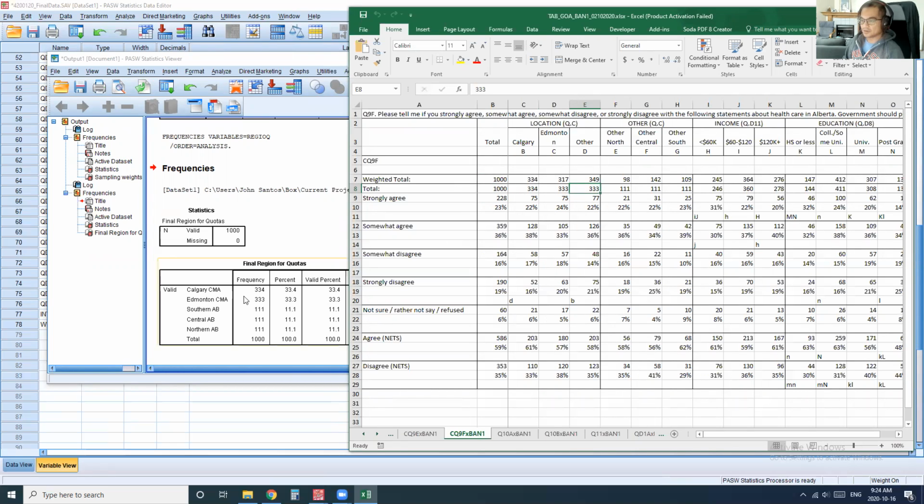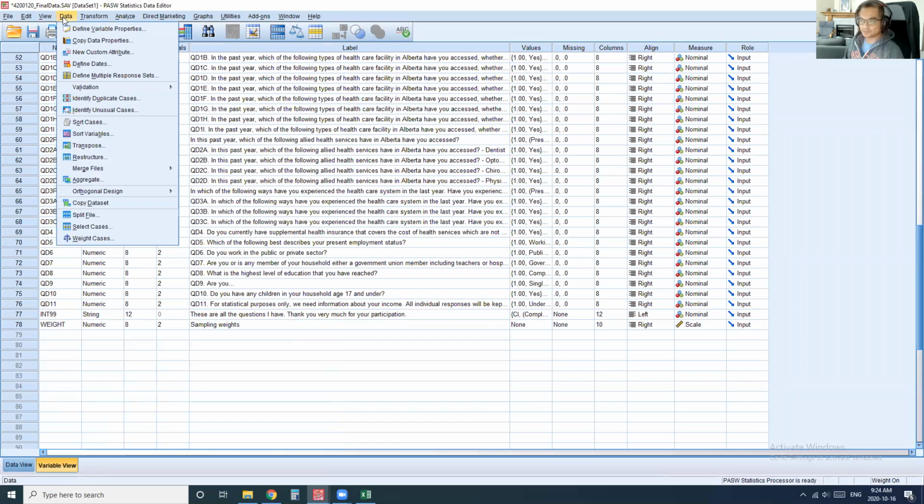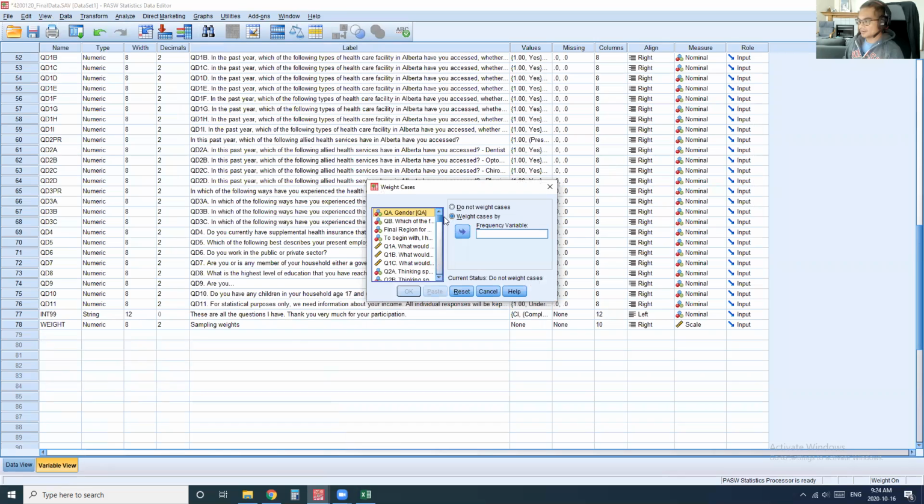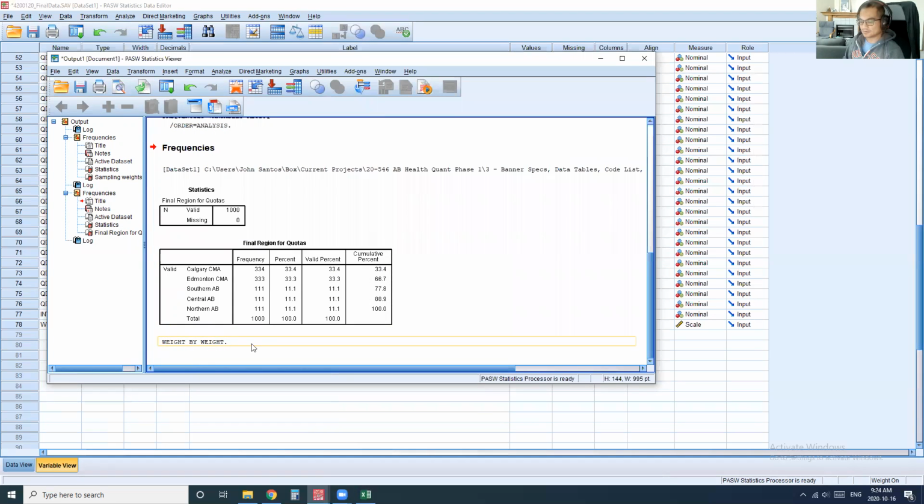So what we can do now in SPSS is we can apply the weights and then run the frequency distribution again just to make sure that it all works out. So to apply the weights, we'll go Data, Weight Cases. We're going to select Weight cases by with the radio button here, and then scroll down, select sampling weight, move it over to frequency variable, and we can see that SPSS has run that command.